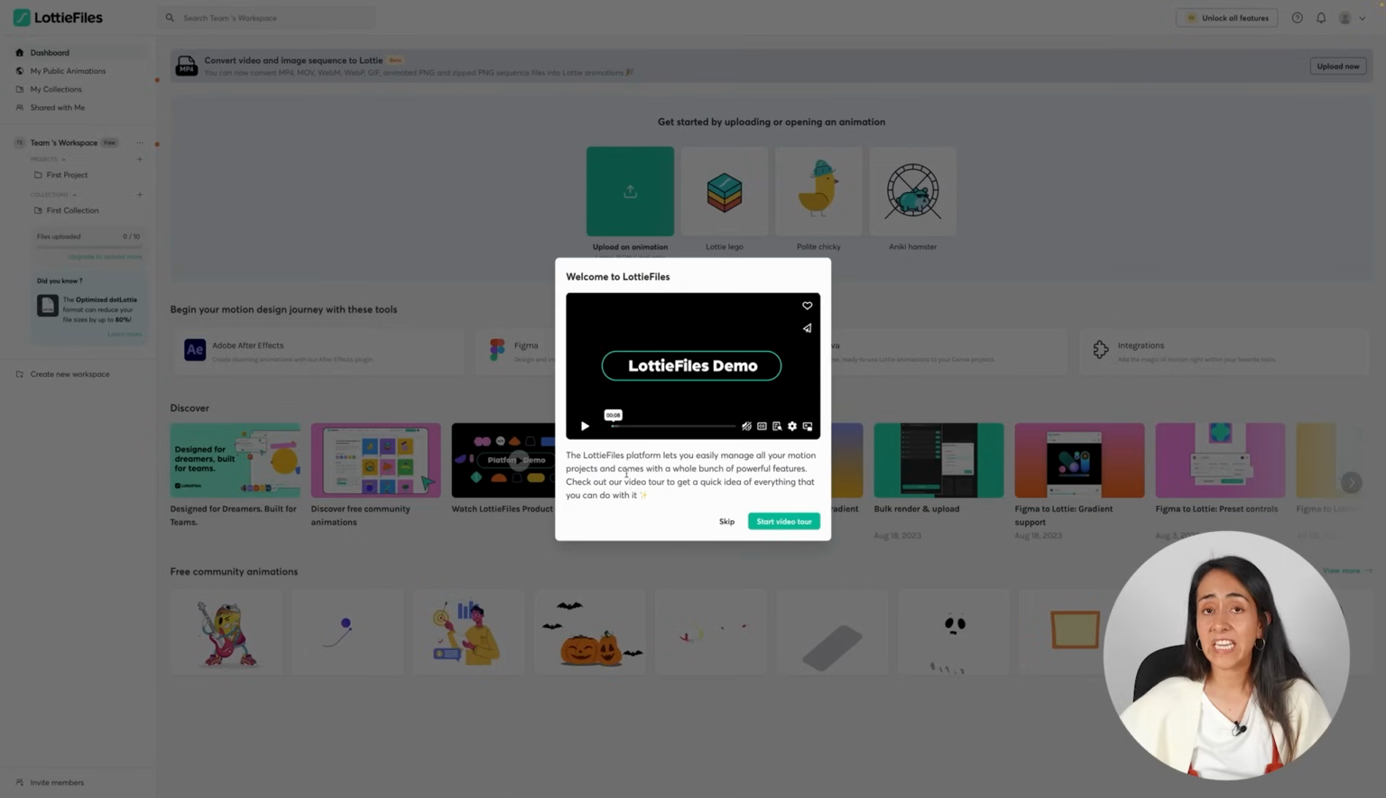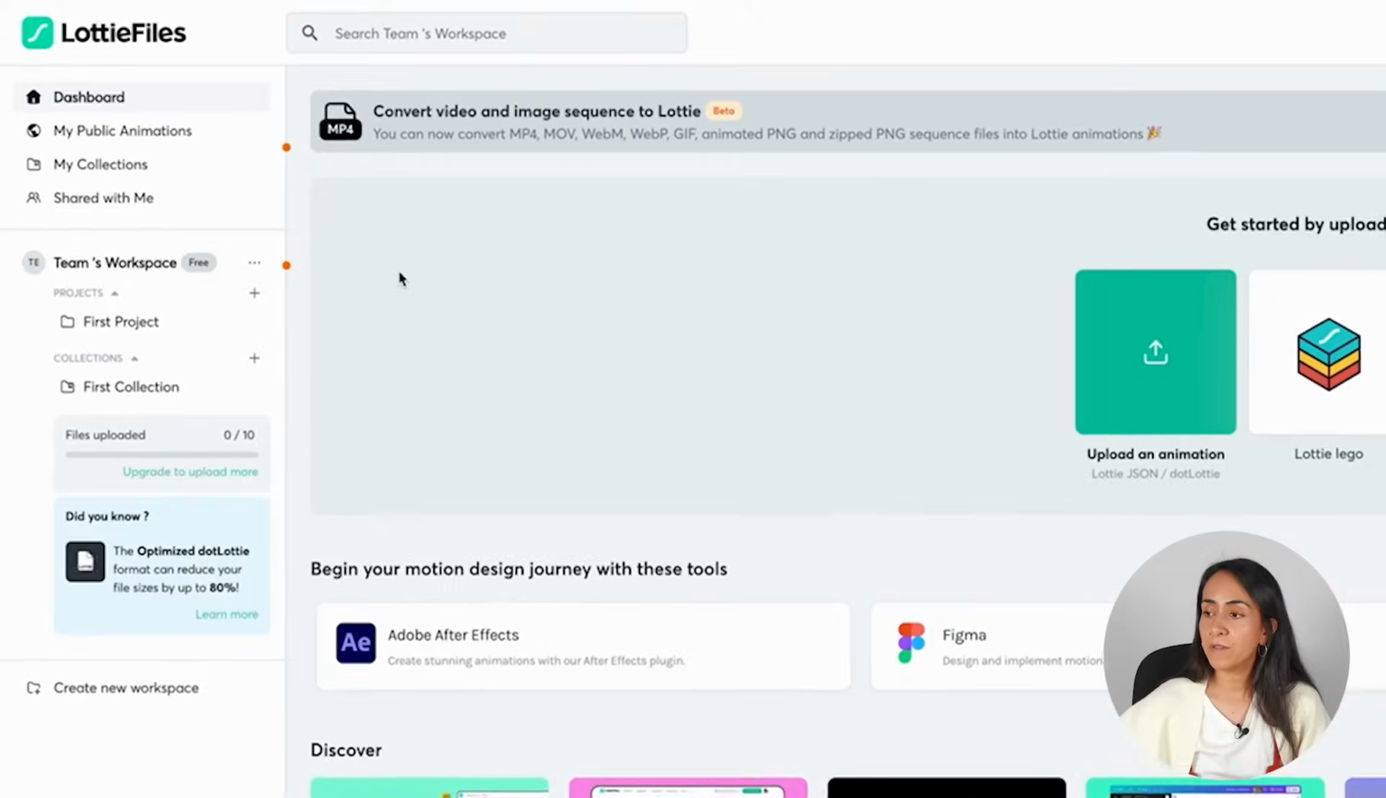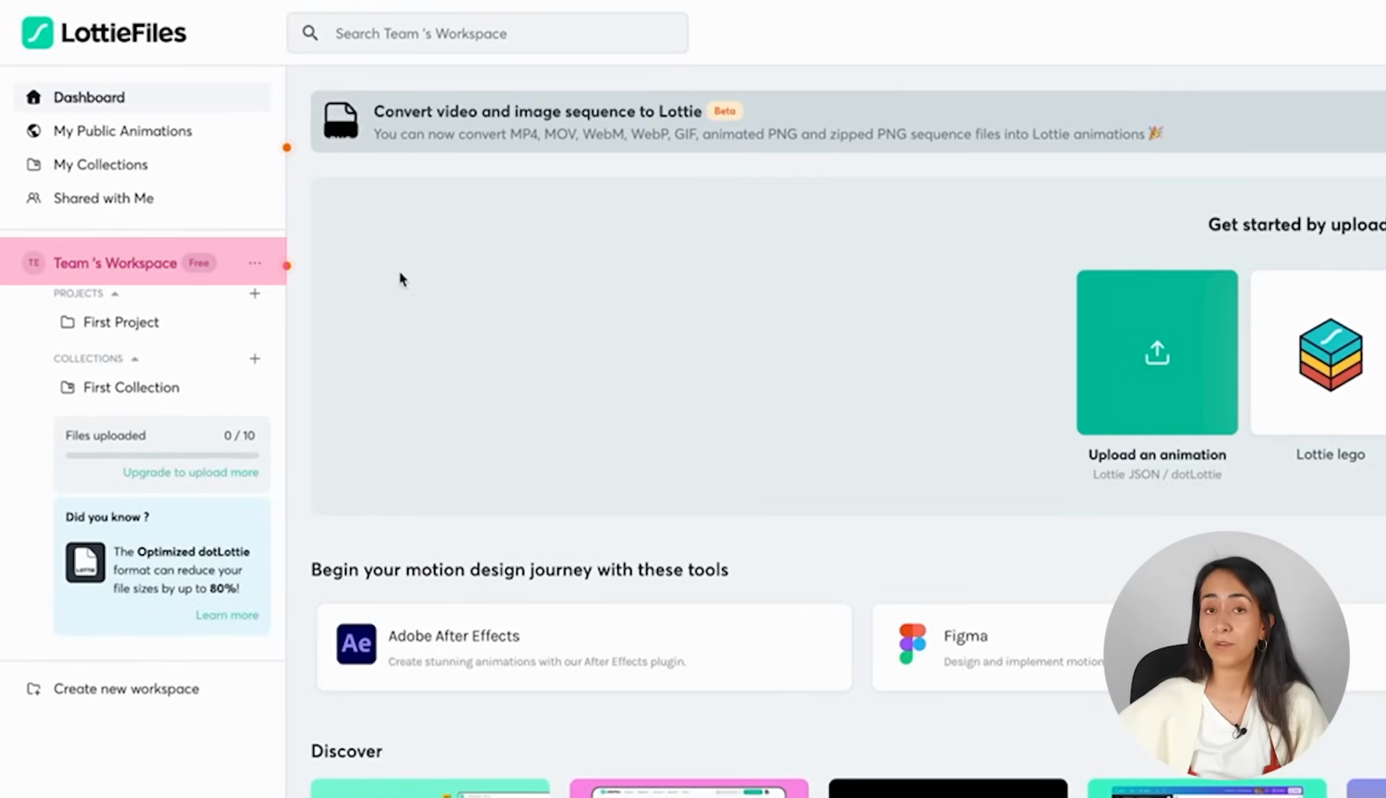And now from here, you can either watch this video, which I do recommend, or you can skip it. I'm gonna click skip just to show you a couple of things about the dashboard and continue with this tutorial. Here, by default, you will see that you have a free workspace already created for you, and you can create another workspace if you want.